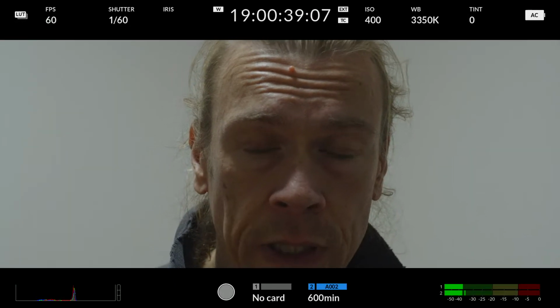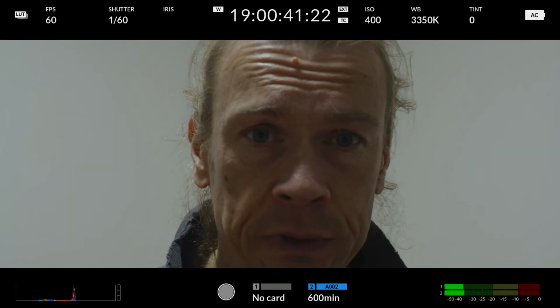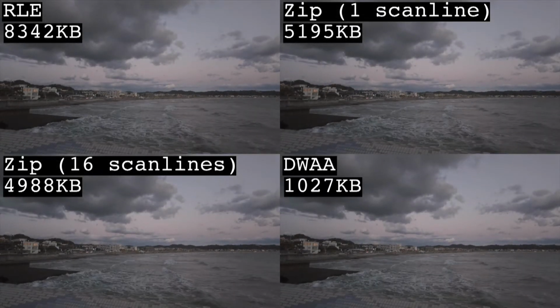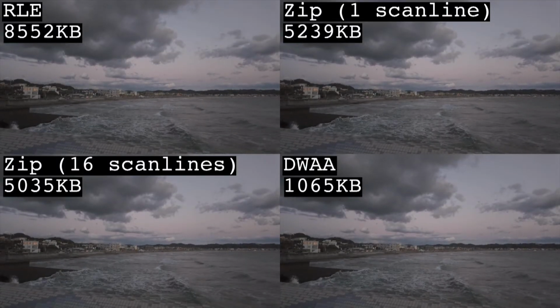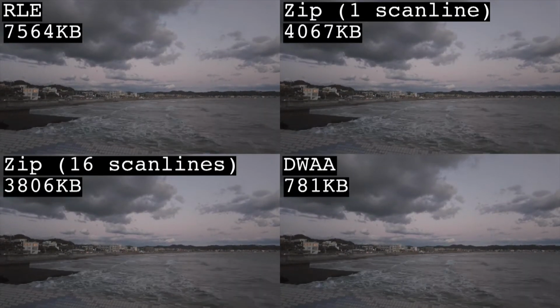Hello, today we're going to learn everything about using EXR image sequences in Nuke, and I will use this example of the beach shot again. And you can see here 4 different versions of EXR encodings.